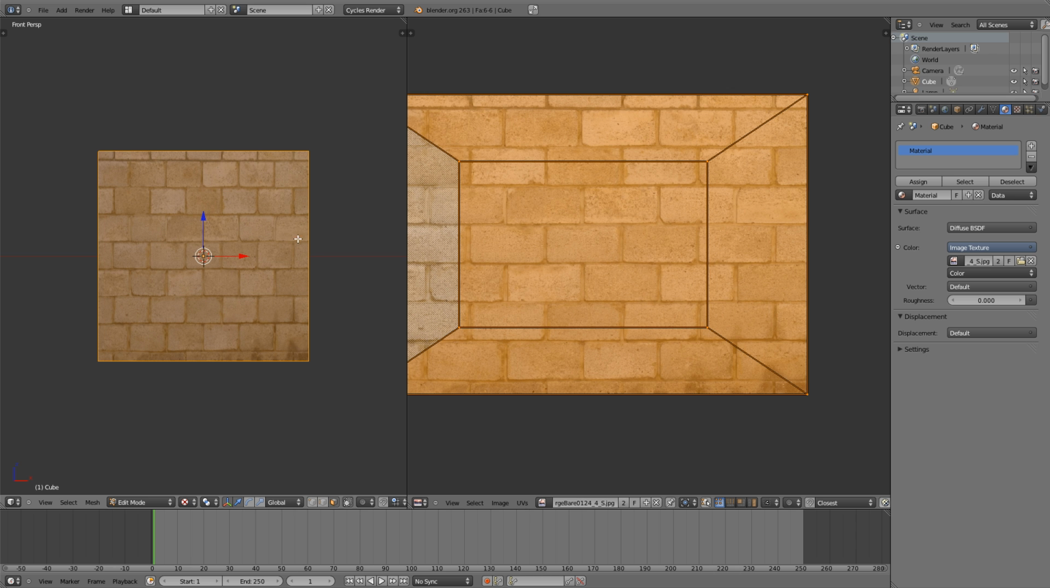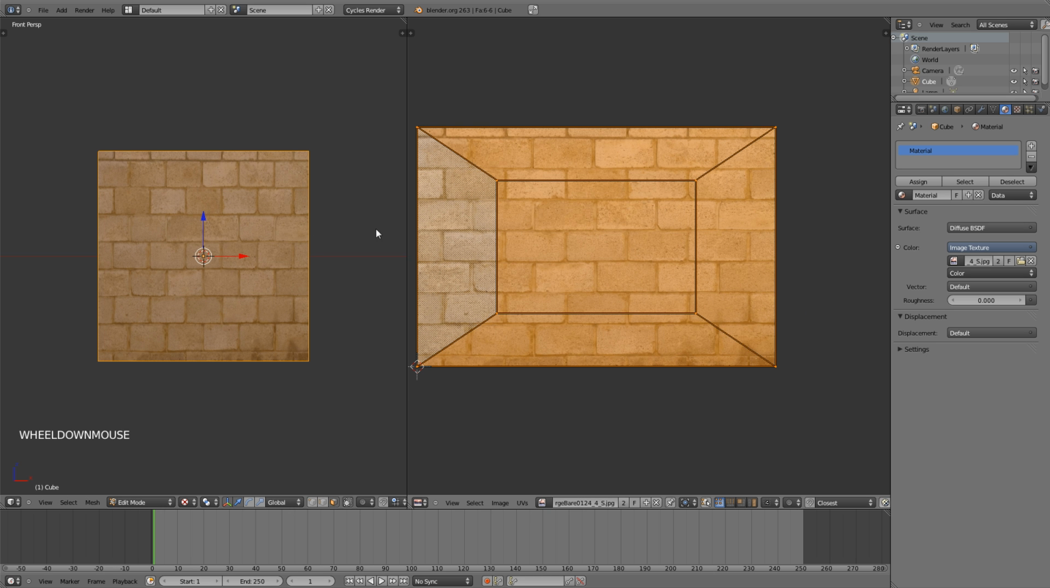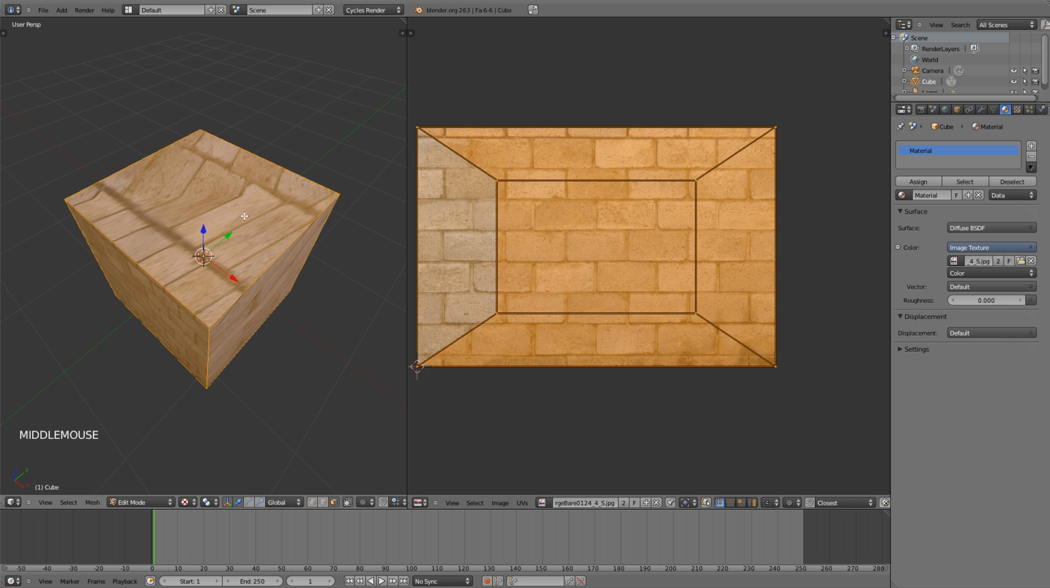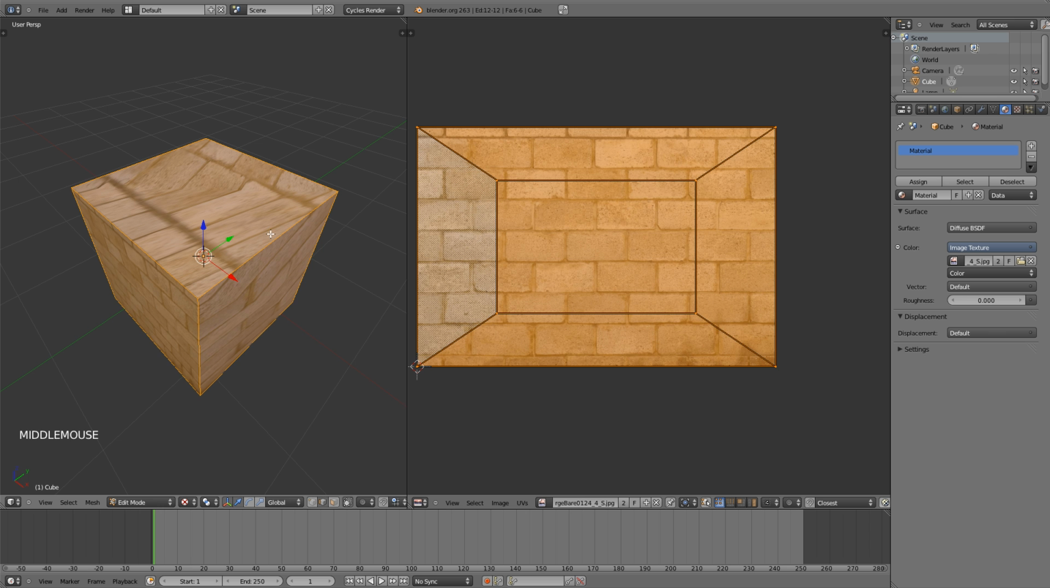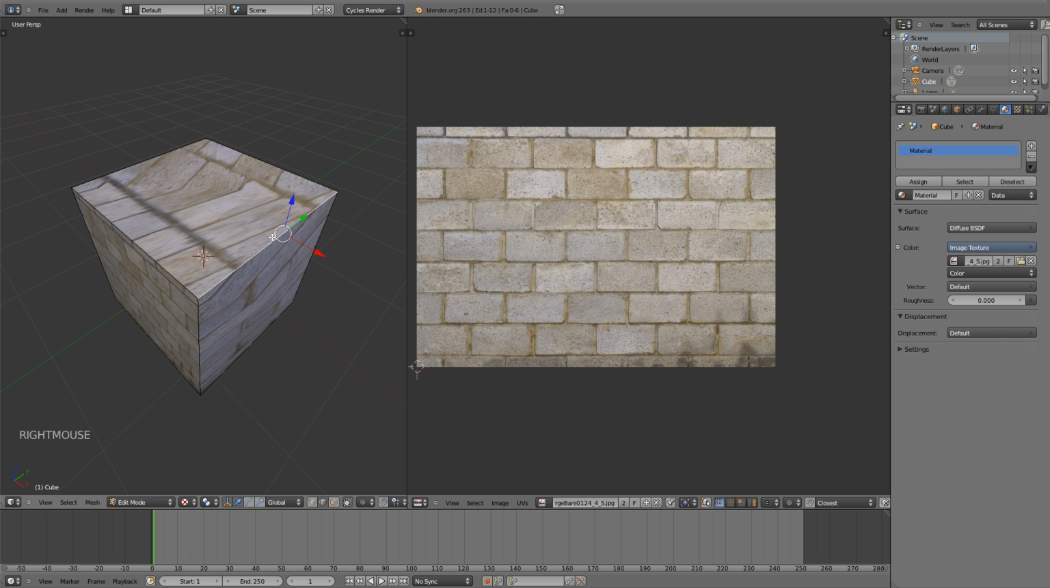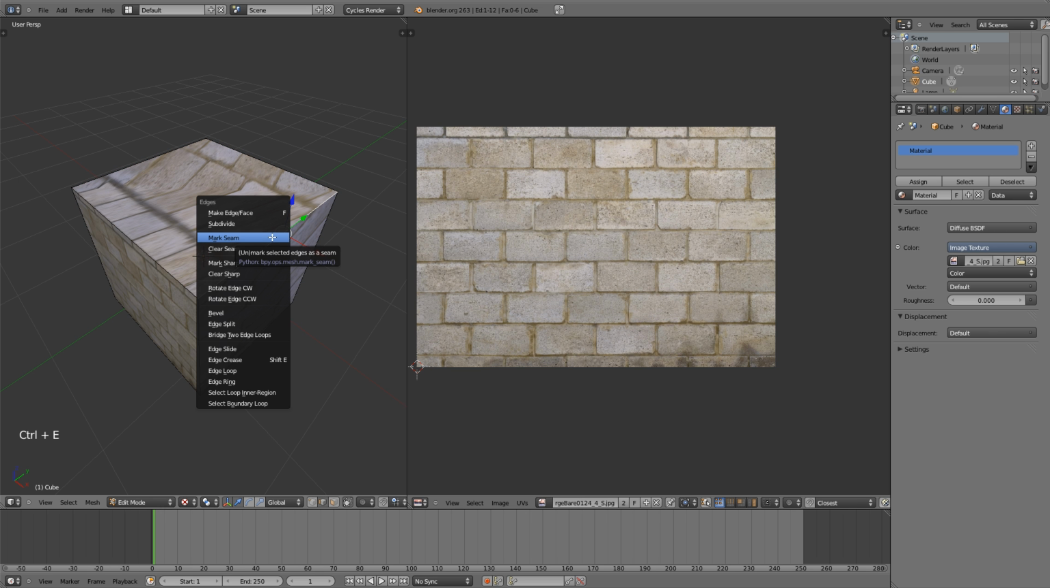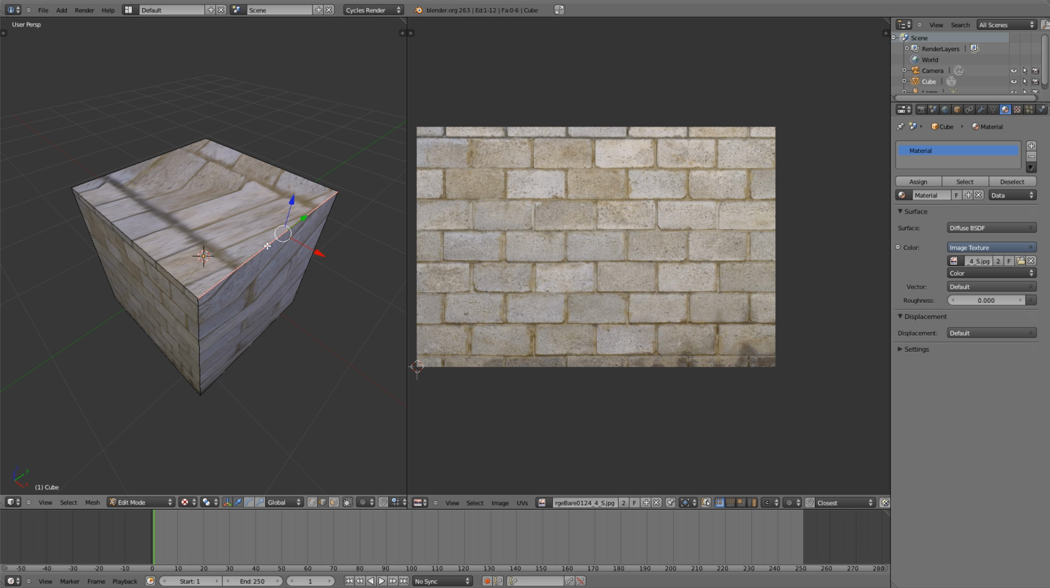And this one is exactly the same as the last one, except it fills up the whole image. Now going on to seams. Hit Control Tab and go in Edge Select mode, and select this edge. Hit Control E to bring up the Edges menu, and select Mark Seam.